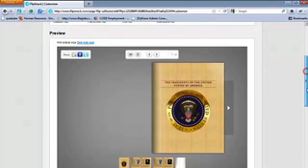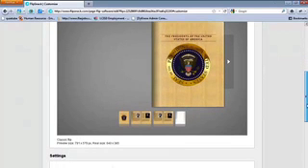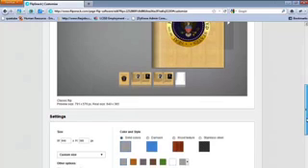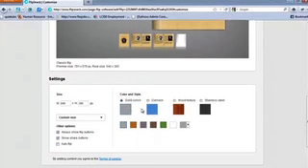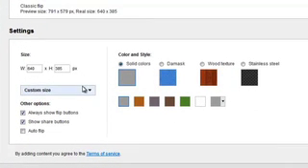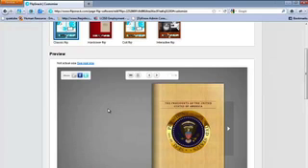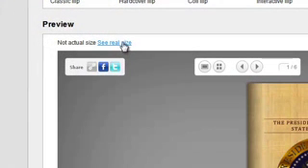Okay, so there's my book. It's all done. I can change some settings on it if I'd like. The color and texture, the size. You can also add a check mark here if you want it to automatically flip pages. Okay, this looks great. Okay, so let's see what this looks like.